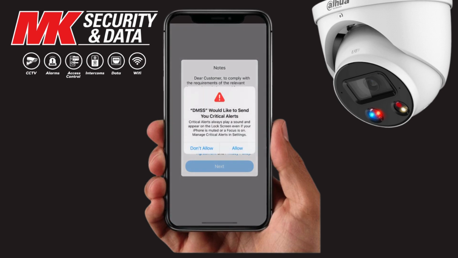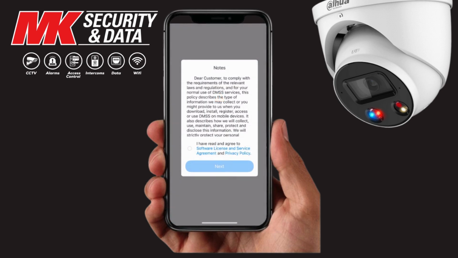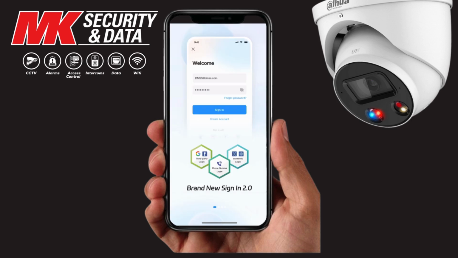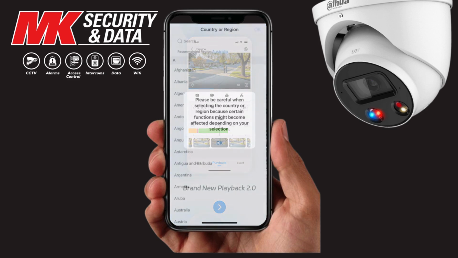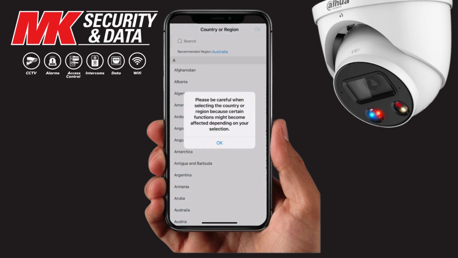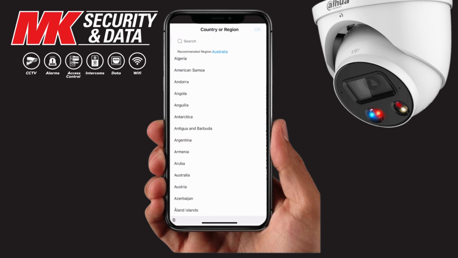Next, you will have to read and agree to the software license agreement. Swipe right 3 times to go through the introduction, and you'll reach a screen asking for your region. Tap OK on this pop-up, select Australia, and hit OK again in the top right-hand corner.